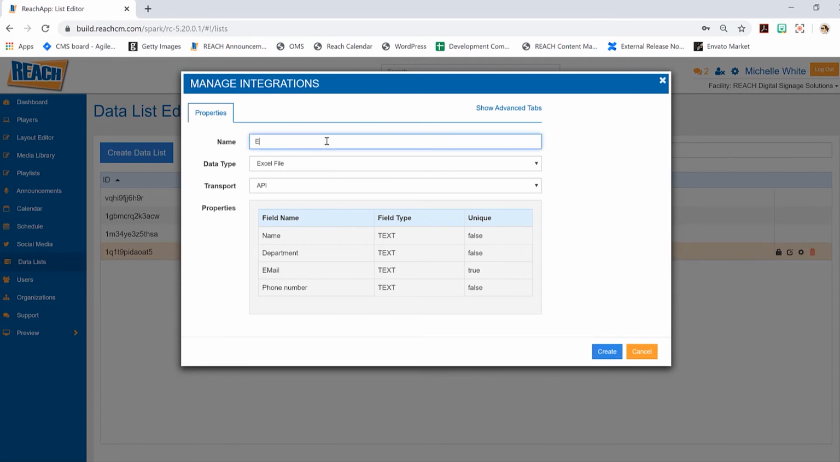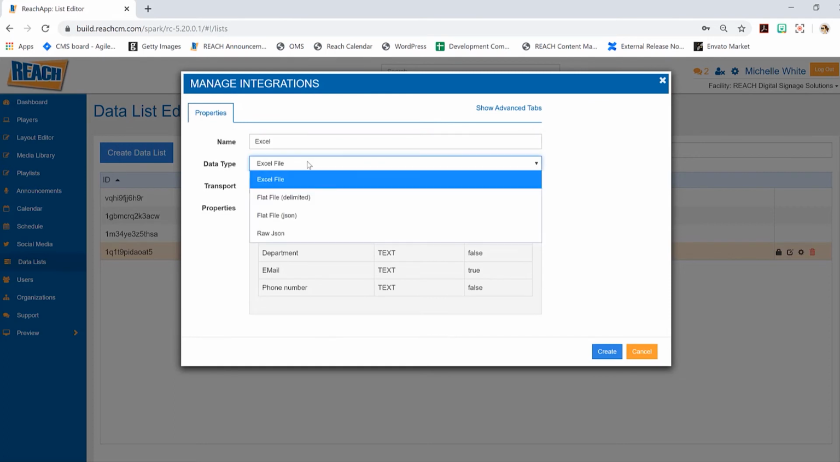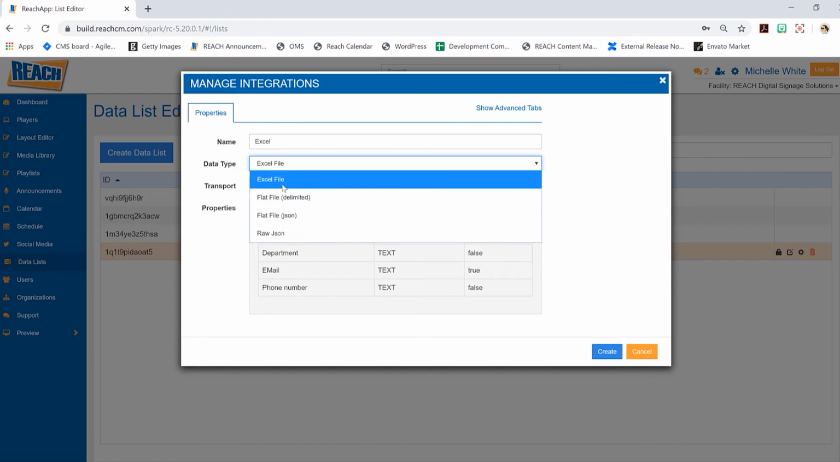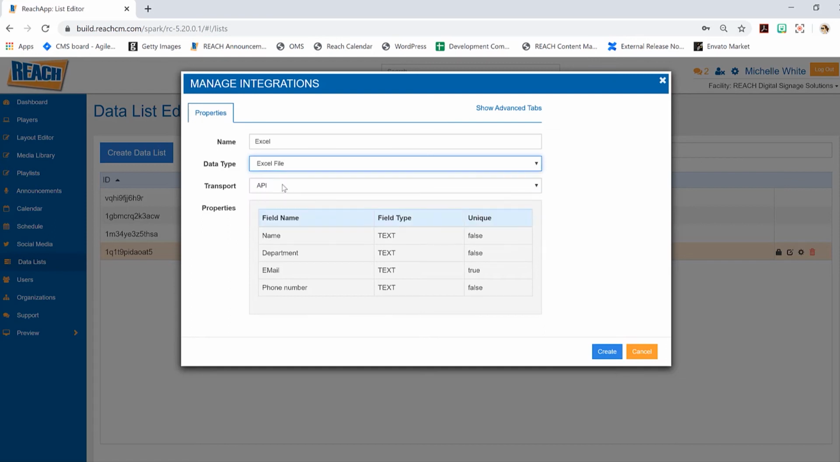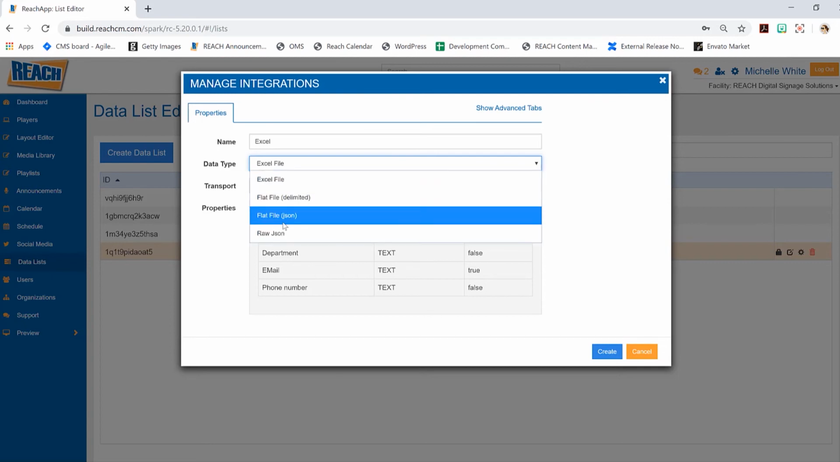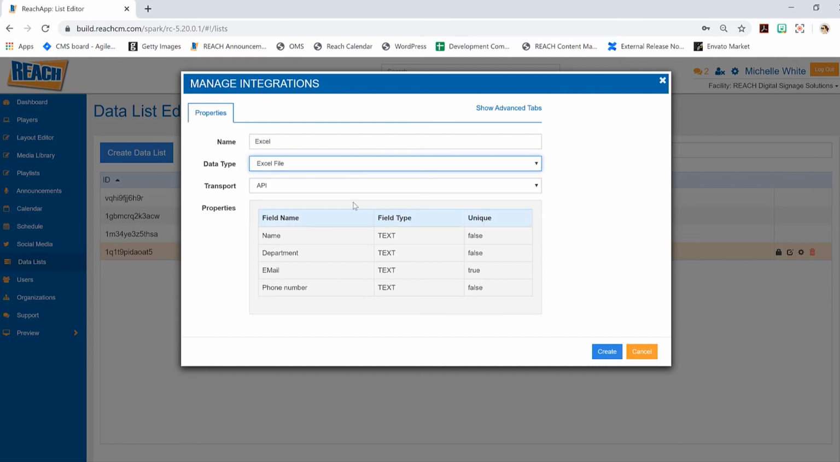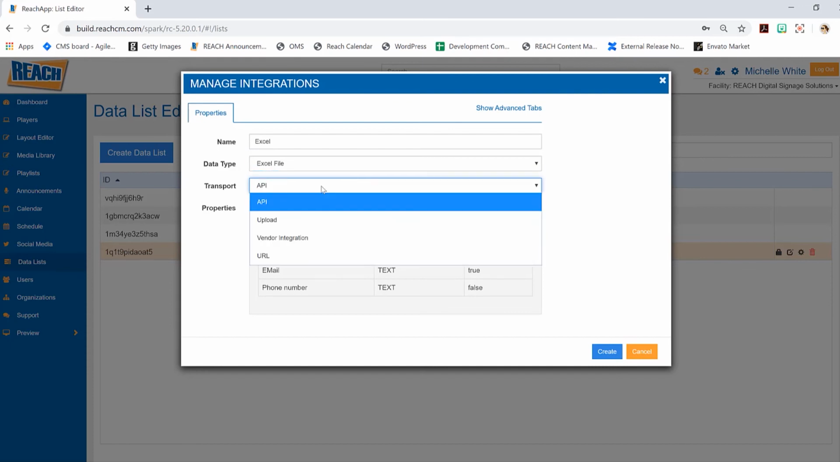Now I'm going to keep it simple. I'm just going to call it an Excel, nothing too crazy. But you could call this whatever you want. And then you can see that we do have some different data type information. Now, Excel file is really the most popular one we use with our clients, and that's why I'm customizing this tutorial for it. However, you can see there are some other options. If you do want to learn more information on it, definitely reach out to us. But I'm going to stick to the Excel file since it's the most used.